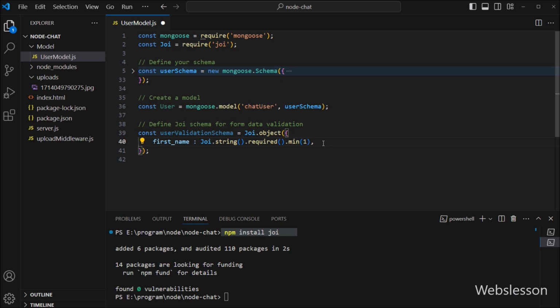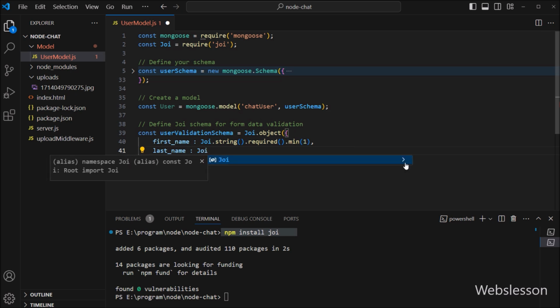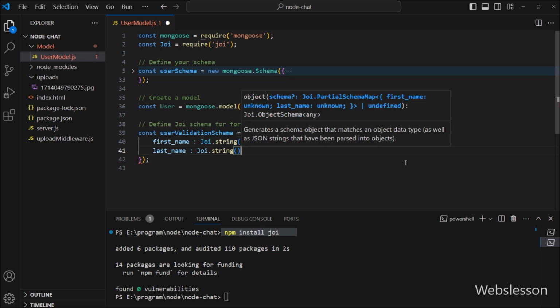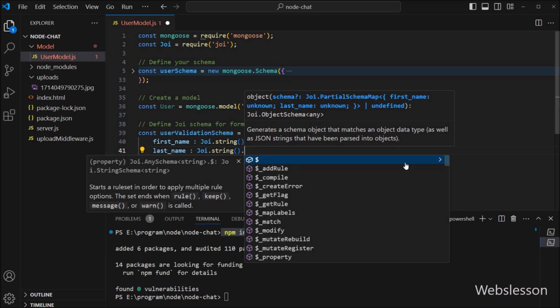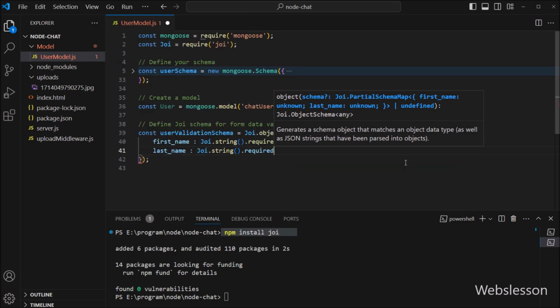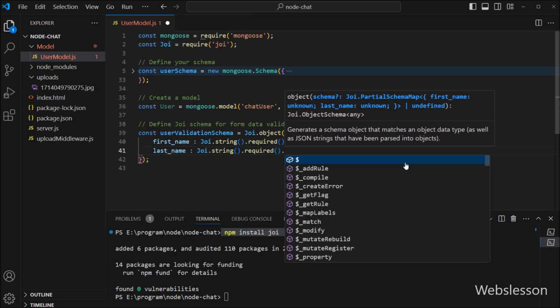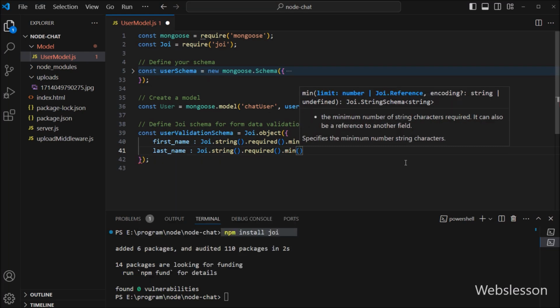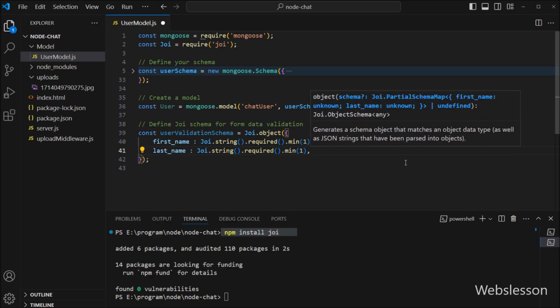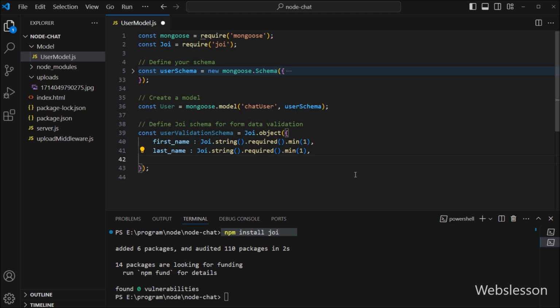So now we have to write validation rules for the last name field. Here, lastName is the key in the object being validated, representing the last name field. The Joi.string method specifies that the value of last name should be a string. The required method indicates that the last name field is required and must be present. And the min method specifies that the length of the last name string must be at least 1 character long.